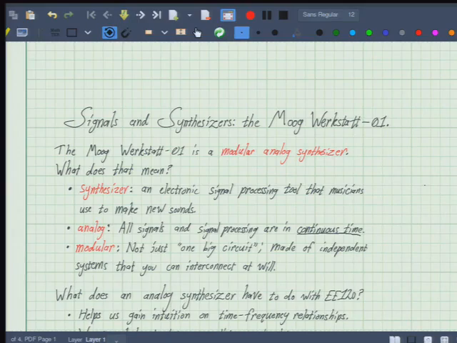And if you saw the interface of this thing, each one of those little white boxes is like a module. And we'll get into what they all do, because it's not obvious at first if you just look at the front panel of this thing.